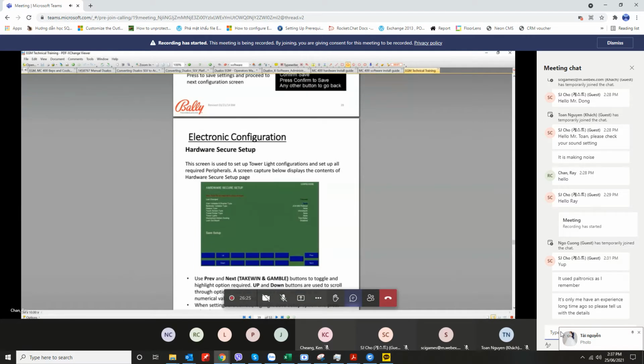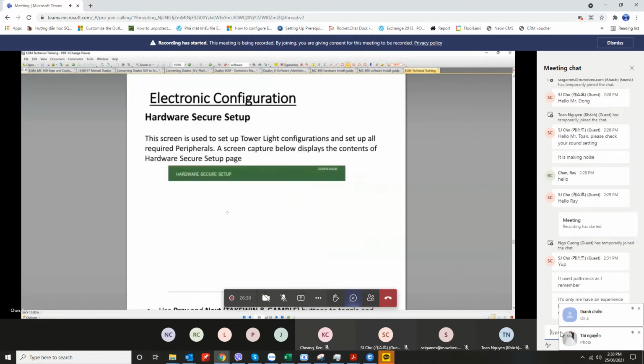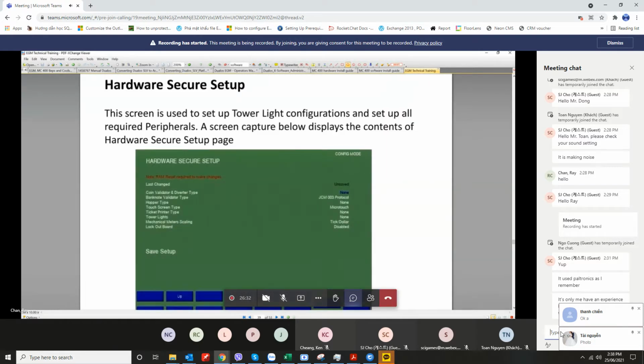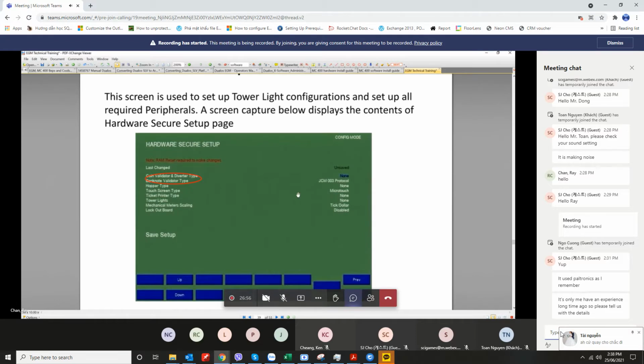You will go to the hardware security setup. You can set the coin validator, the bill validator means BV, hopper, touchscreen type. Our EGM will detect what installed in the EGM. So you just press next. If something wrong, you can manually change.